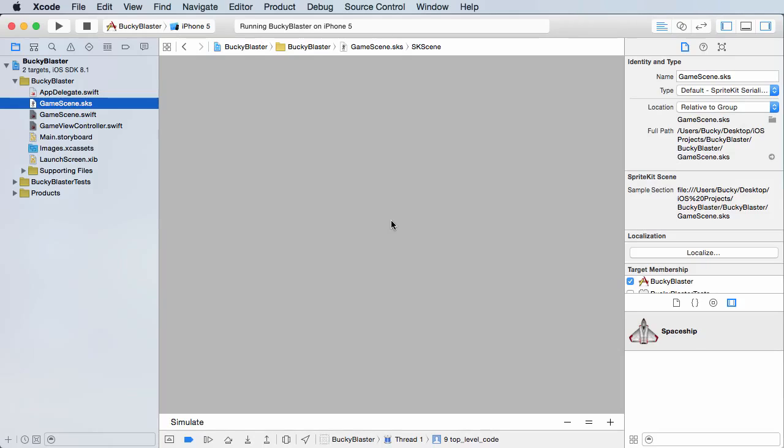And to be honest, we're not going to be spending a whole bunch of time here, because all this welcome screen is going to say is pretty much "Welcome to the game, tap to play." And whenever they tap it, it's going to take them to the actual game. That's where we're going to be doing most of the work. But for right now, again, select this SKS file and zoom out.